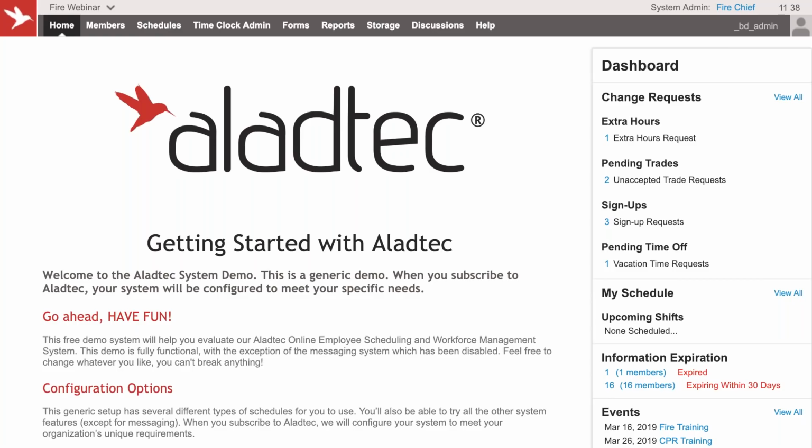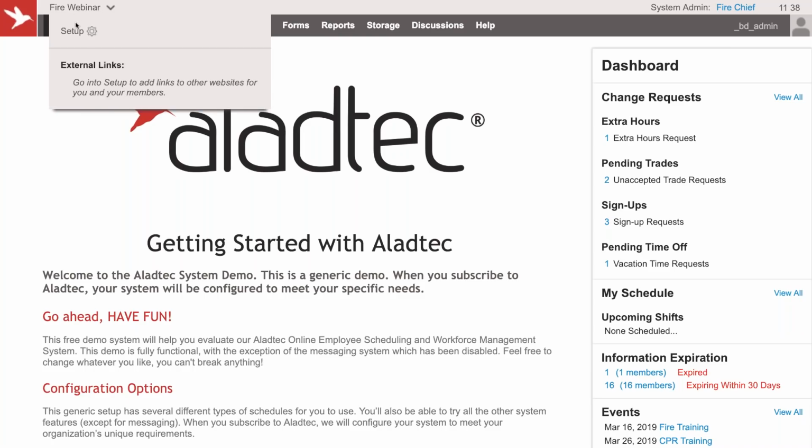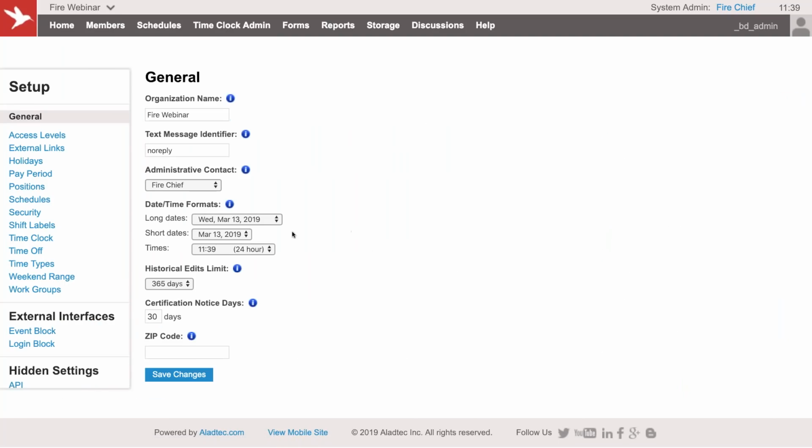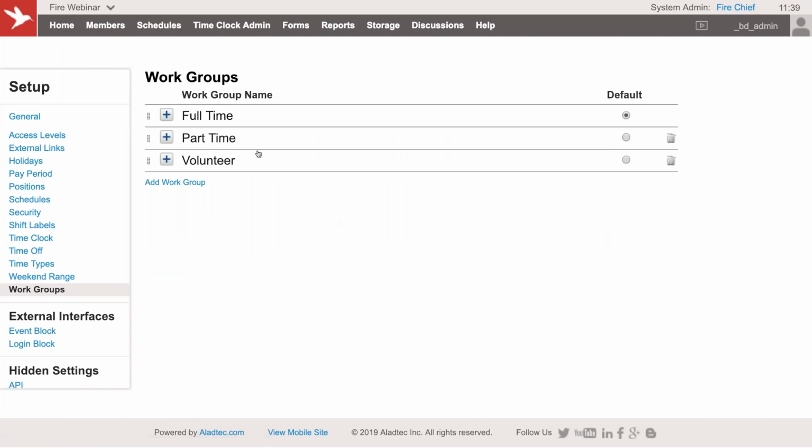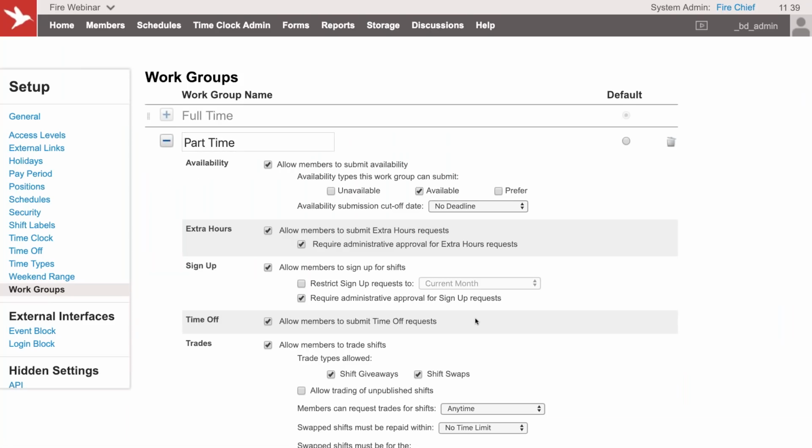All right, so it looks like we have one here from Jim. Jim's question was that their pay cycle for overtime is after 212 hours in a 28-day pay cycle. So we do have flexible pay cycles, it can really be defined however you would like. And we could also do that under the work groups section.